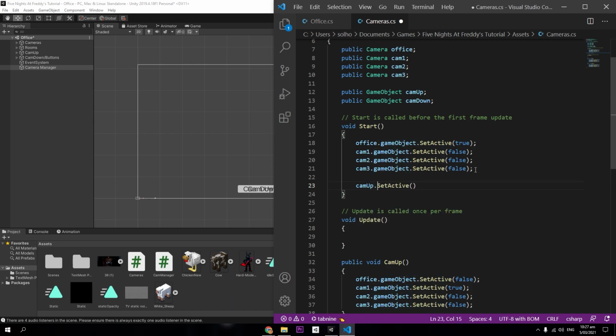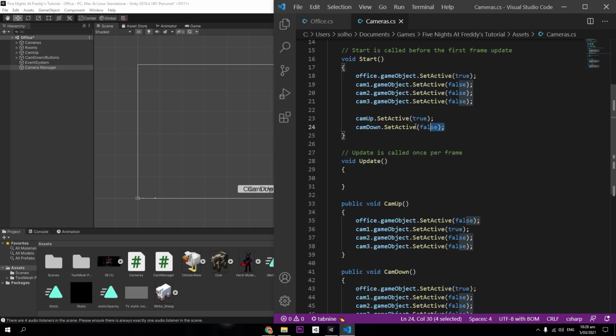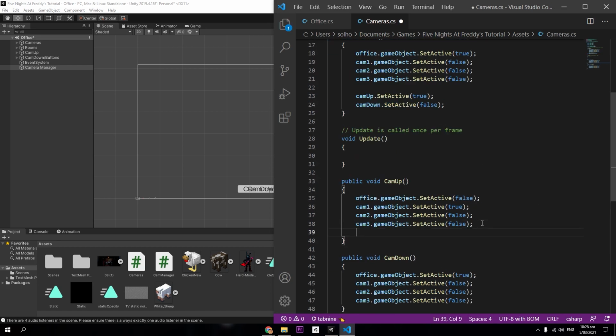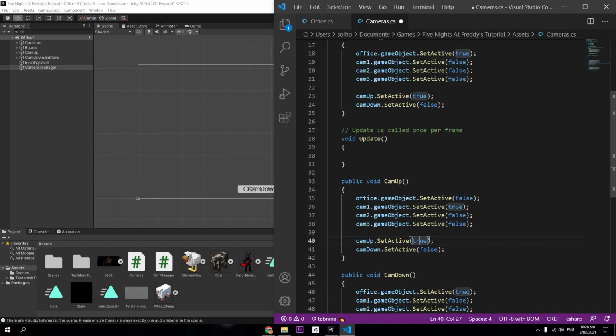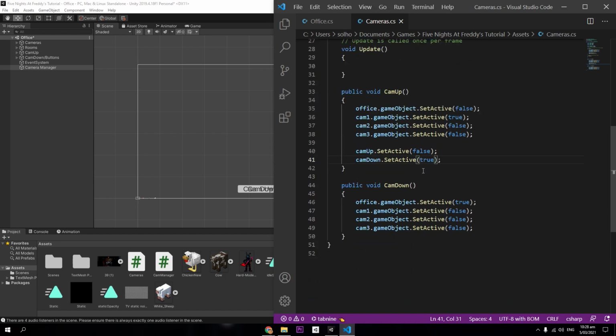We can just have cam up dot set active to true and cam down dot set active to false. And in our cam up function, we can just copy those 2 lines, press enter a couple times, make sure cam up is set active to false, and cam down is set active to true. You might be confused on why we're doing this, why cam up is being set to false in the cam up function, but trust me, this is what we have to do.